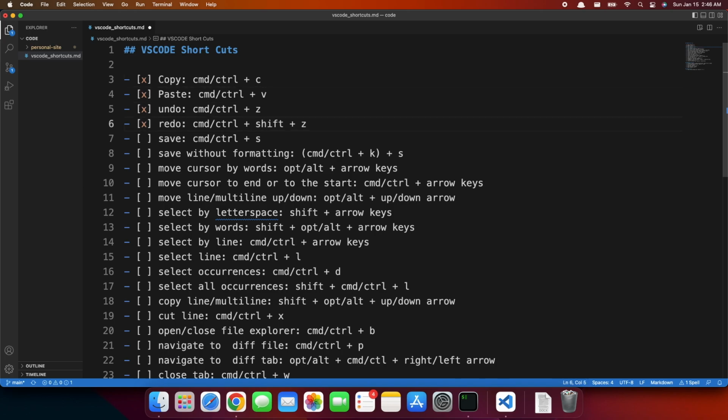All right, save. This is also something you might know: Command on Mac or Control on Windows plus S is going to save your file. So like this.